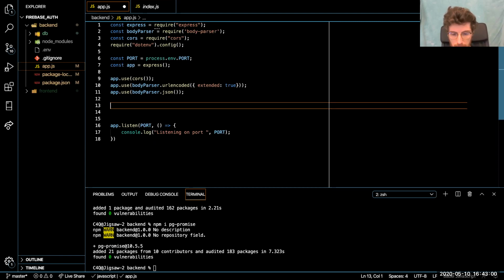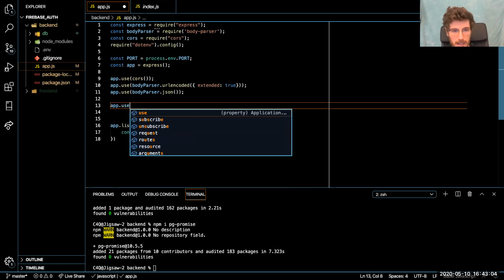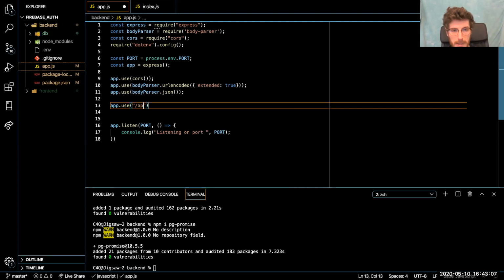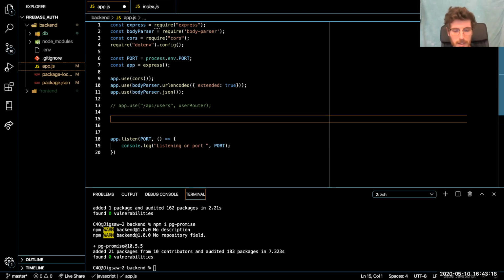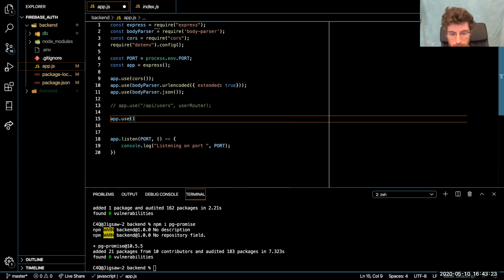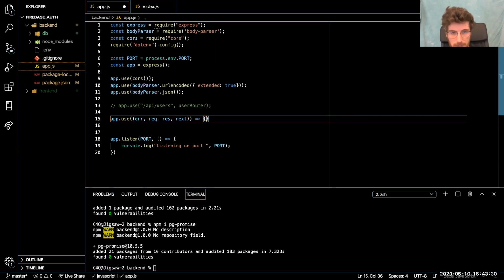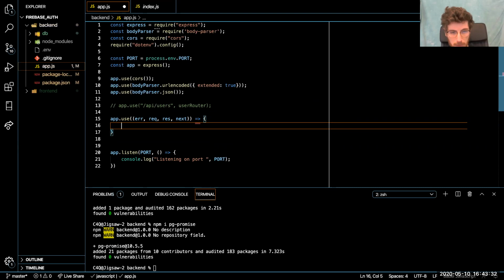So specifically, every time I go to a user's API, so every time I say app.use and I go /api/users, I want to go to my user's router, which I haven't written yet, but I will in a second. I'm just going to comment that out for now. And I'm also just going to add a little error handling. So in the event that I don't hit a successful route, I'll have error, request, response, and next.